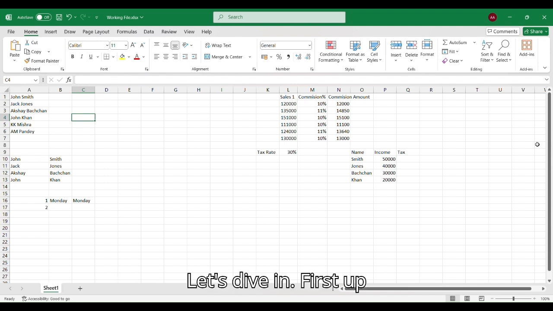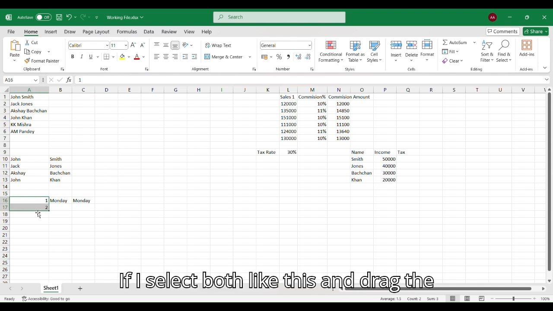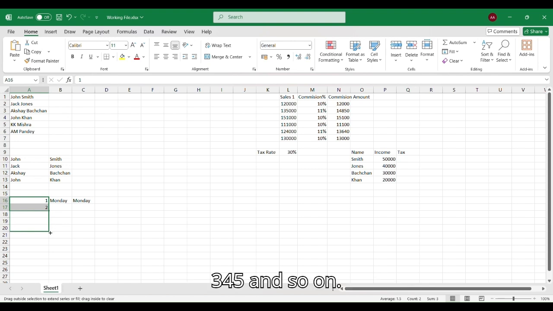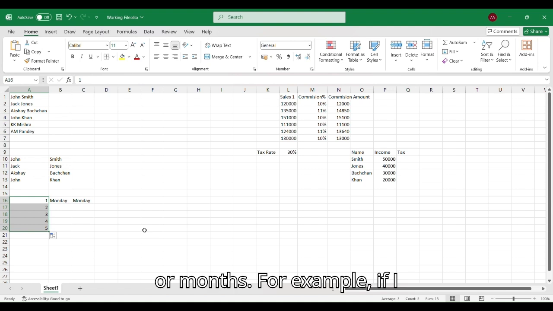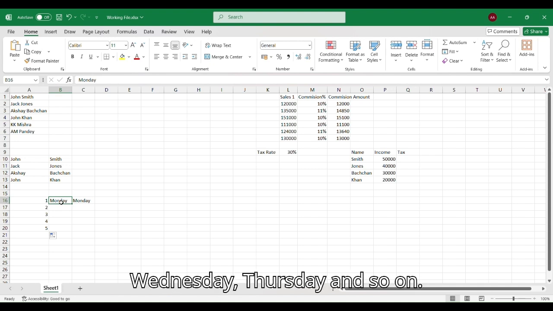Let's dive in. First up is Autofill. Here I have numbers 1 and 2 typed in. If I select both like this and drag the small square at the corner, Excel automatically continues the sequence: 3, 4, 5, and so on. The same works for the days of the week or months. For example, if I type Monday like this and drag down, Excel fills Tuesday, Wednesday, Thursday, and so on.